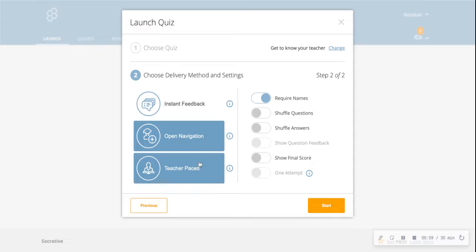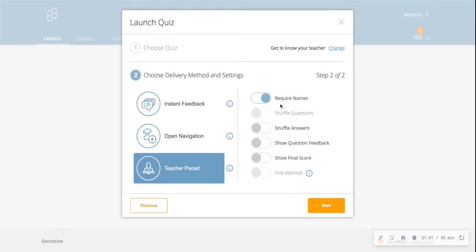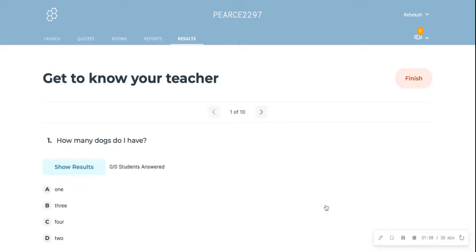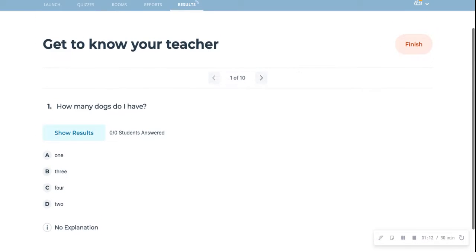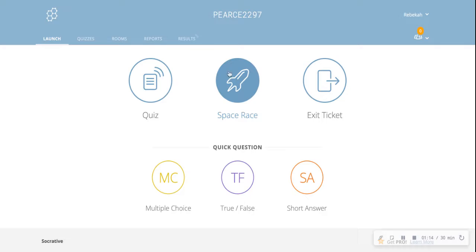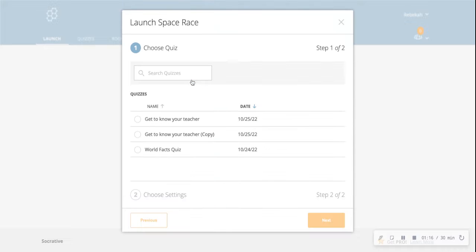You can do all the same things on that, and then teacher pace is a little bit different. It shows question feedback. So then you'll just press start, and that's how you'll start the quiz for your students. And then we'll go back to launch, and we'll go to race space, which is a little bit different than the quiz one.